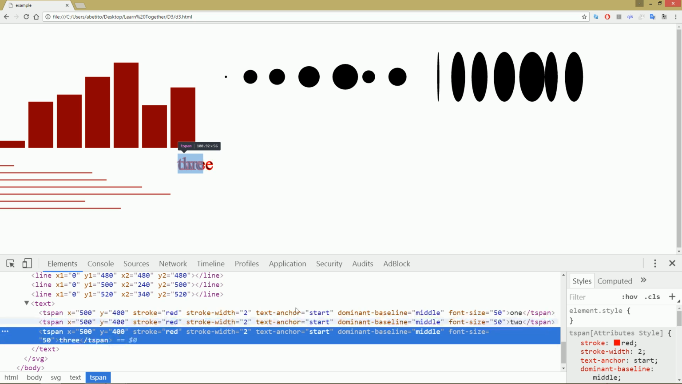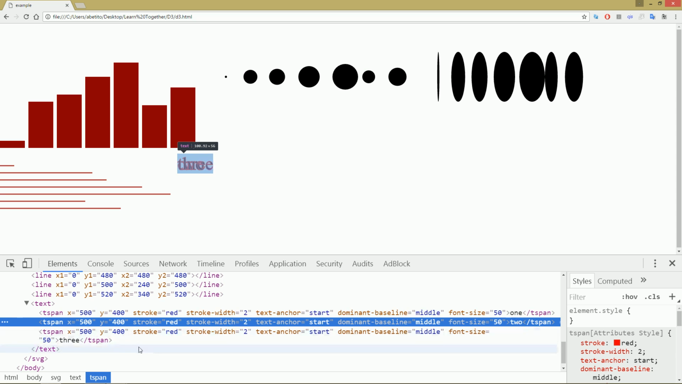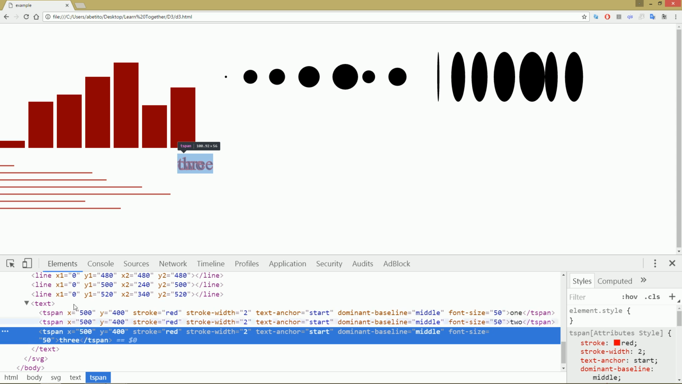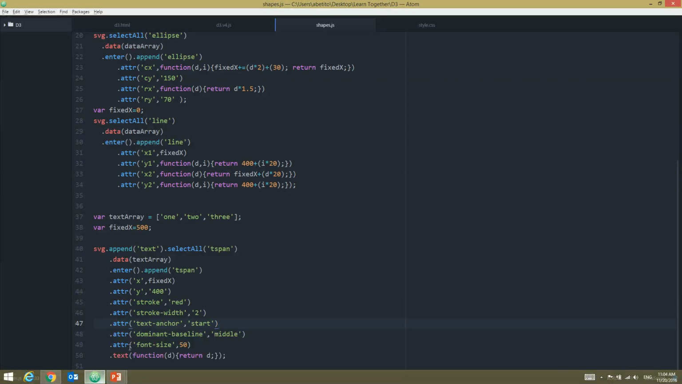The problem is that we can see the anchor is start, the dominant baseline is middle, the font size is 50, and in here we see 1, 2, and 3. The problem is that they all got the same location, x and y, same coordinates, and that's why those three texts are written one above the other. So let's play with that and fix that. Sorry, let's go back to our text.